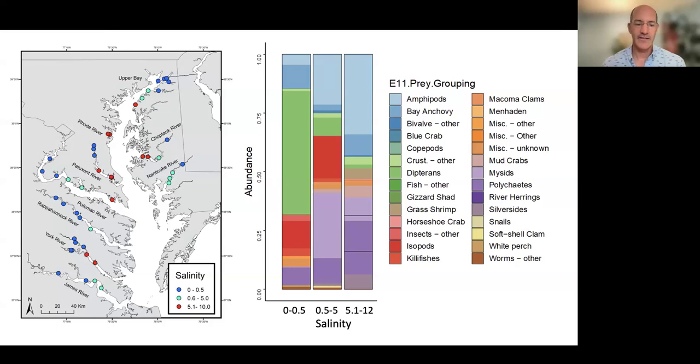And one of the things that we know about striped bass, but only from the Potomac River, is that the prey of small striped bass in their first year of life varies a lot depending on how salty the water is. So I've got the sites color-coded here by salinity: essentially freshwater, very low salinity in the blue, some slightly brackish water in the aqua, and then saltier water in the red. Still not super salty, but 5 to 10 parts per thousand salinity.